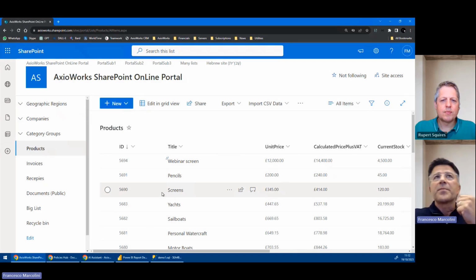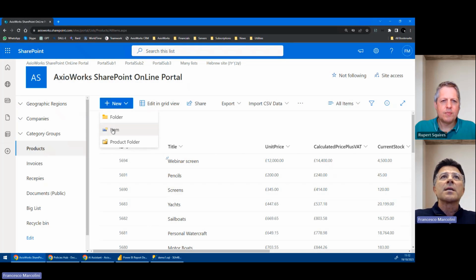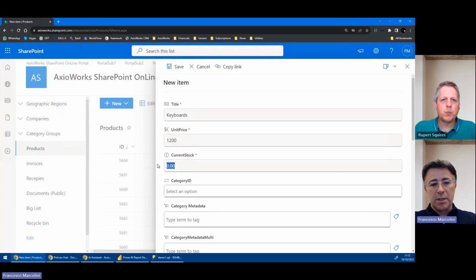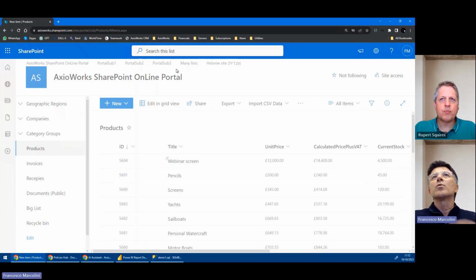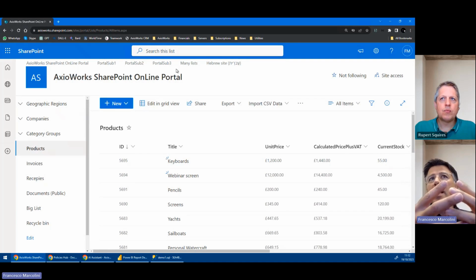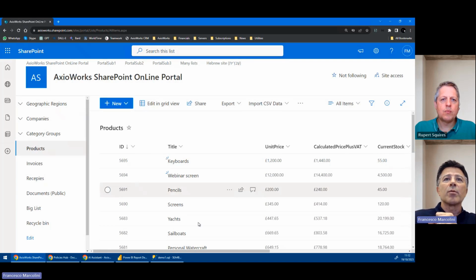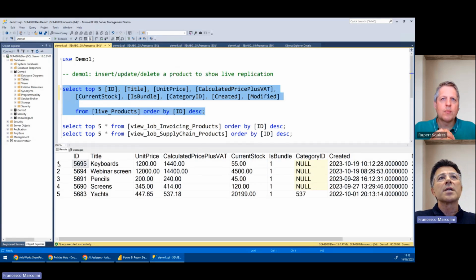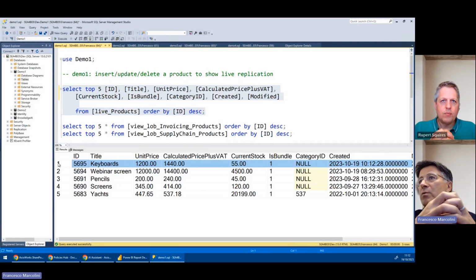So how does SQL List work? When you make any change in your SharePoint list, for example, let's create a new item called keyboards, and we give it a unique price and also some stock, SQL List in the background will keep this data up to date in the SQL Server table. So if we go here and refresh this table, you can see that the keyboards have been added to the SQL Server table.